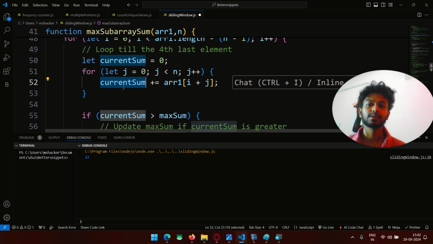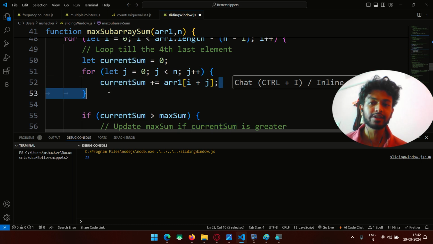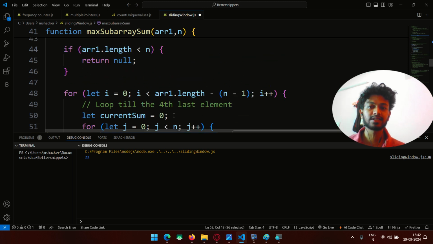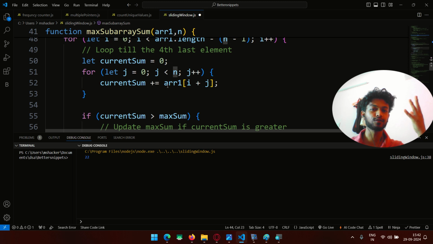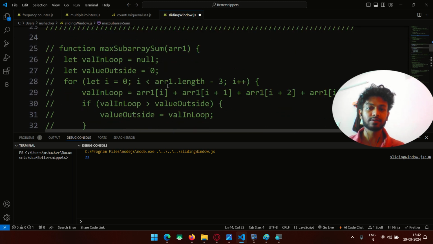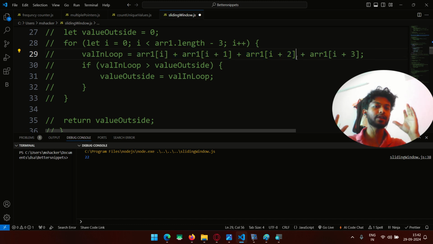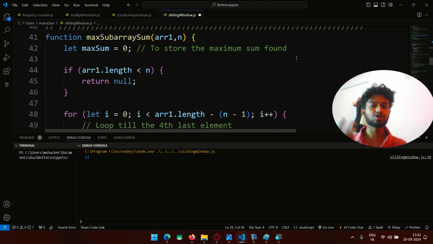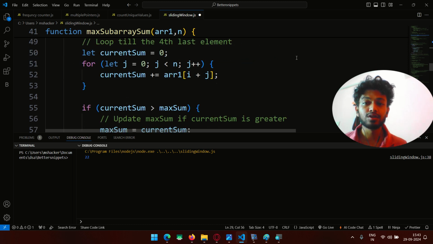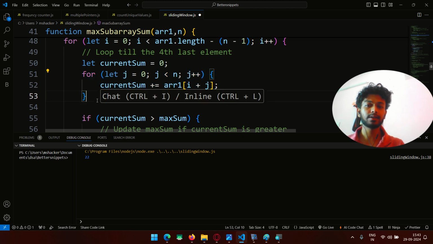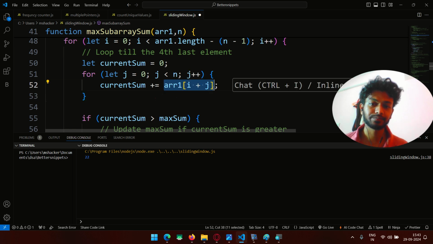So why have we actually incorporated this? Because we cannot hard code it if, for example, the user changes the value of n. Before it was 4 and now he has made it 3. So instead of taking 1, 2, 3, 4, it will only take till here, right? You cannot just hard code it, so you have to produce it from the value of n. So from the value of n, we are producing the current sum.